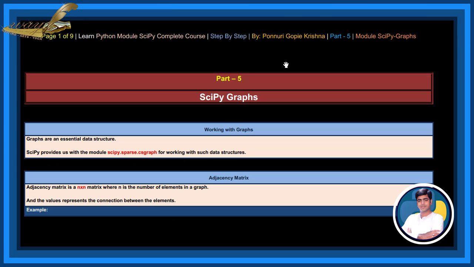In this session, let us learn about SciPy graphs. Working with graphs. Graphs are an essential data structure. SciPy provides us with the module scipy.sparse.csgraph for working with such data structures.